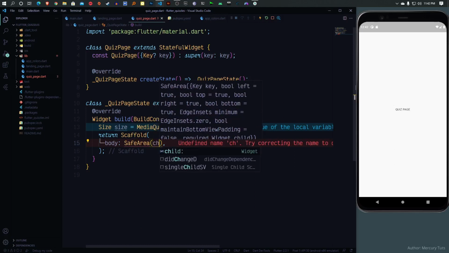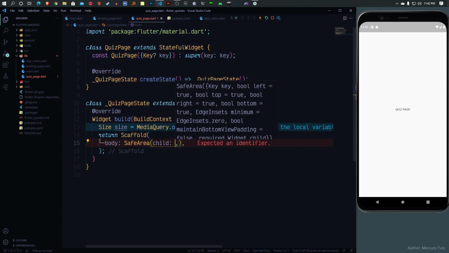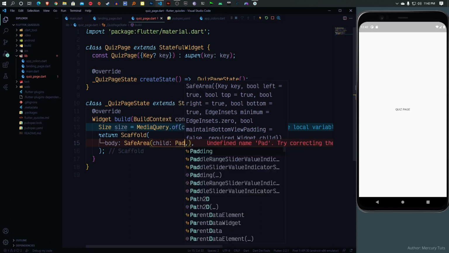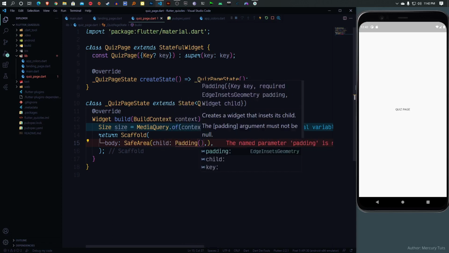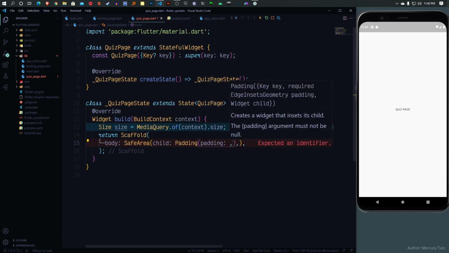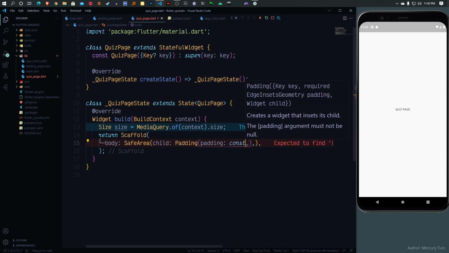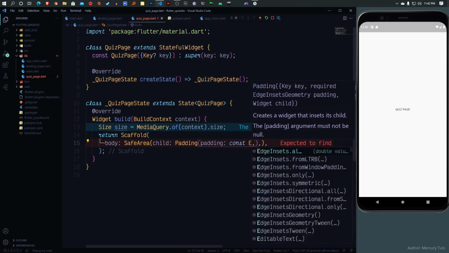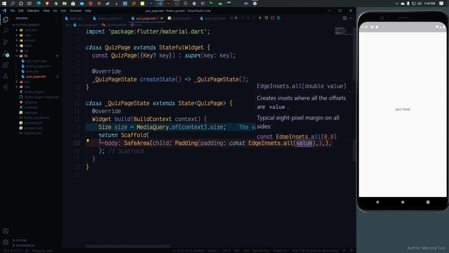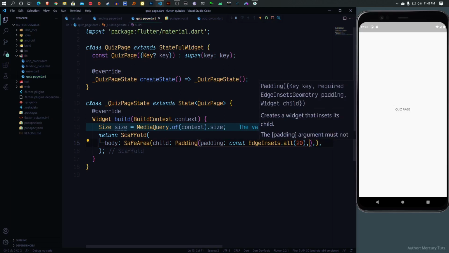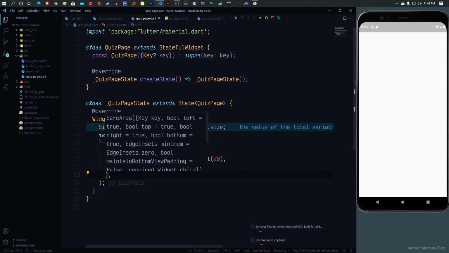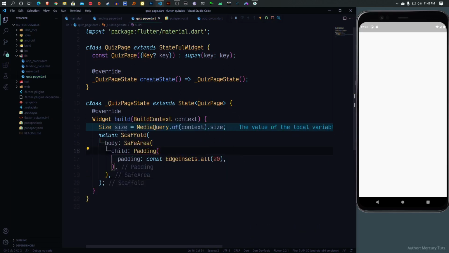And in this safe area, the child of the safe area is going to be a padding widget. Let's use a const over here, and I already explained this, and we are going to say EdgeInsets.all. Let's go for 20. Let me quickly save all of this. We are not really going to see much in here.